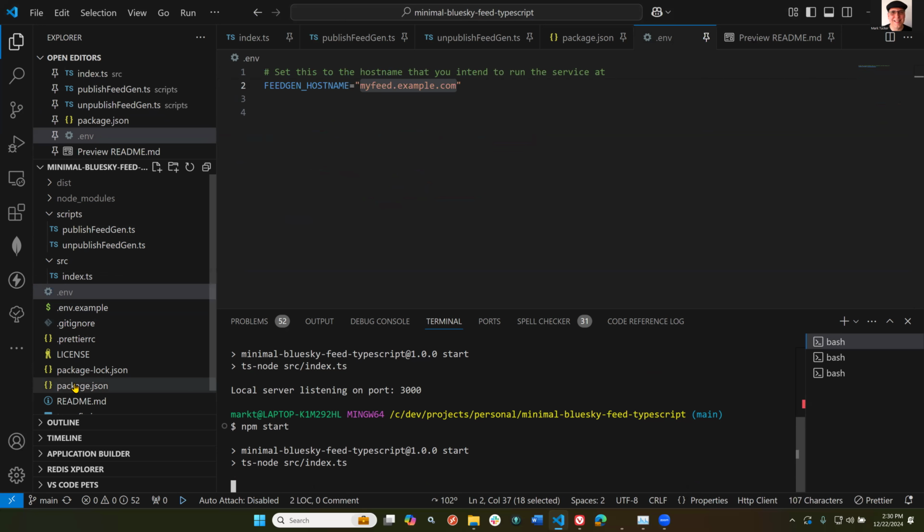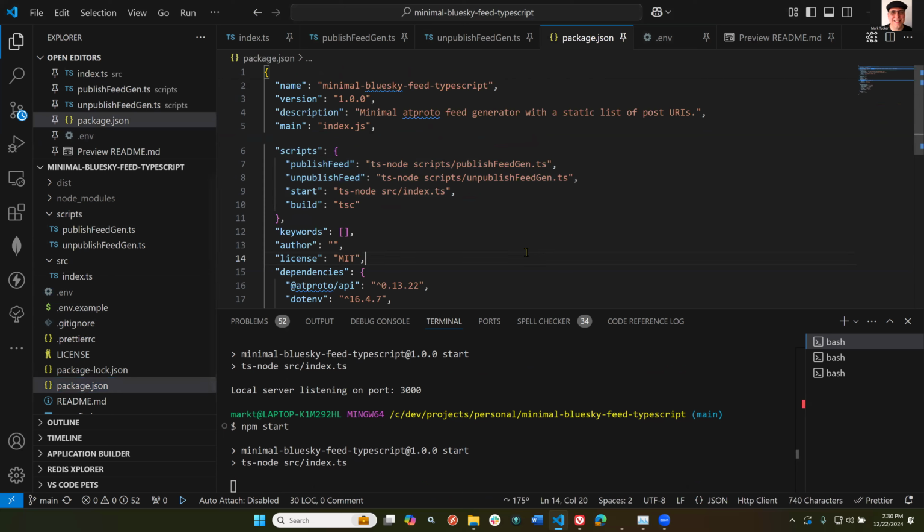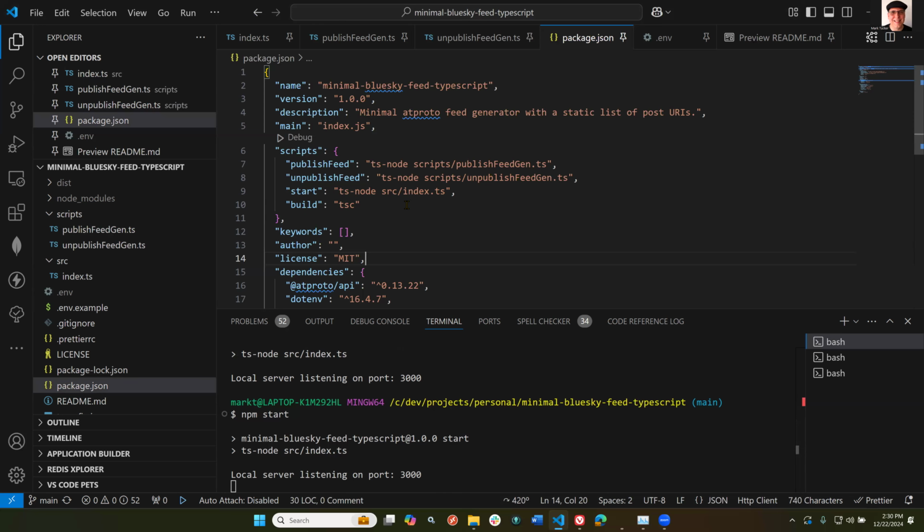While that's happening, I'm just going to jump over to this package.json file. Here's a number of different scripts that you can run. We're just doing the npm start here. Build actually is going to be used if you're deploying the service someplace else other than locally, and it's going to create a dist folder. And then there's this publish feed and unpublished feed.